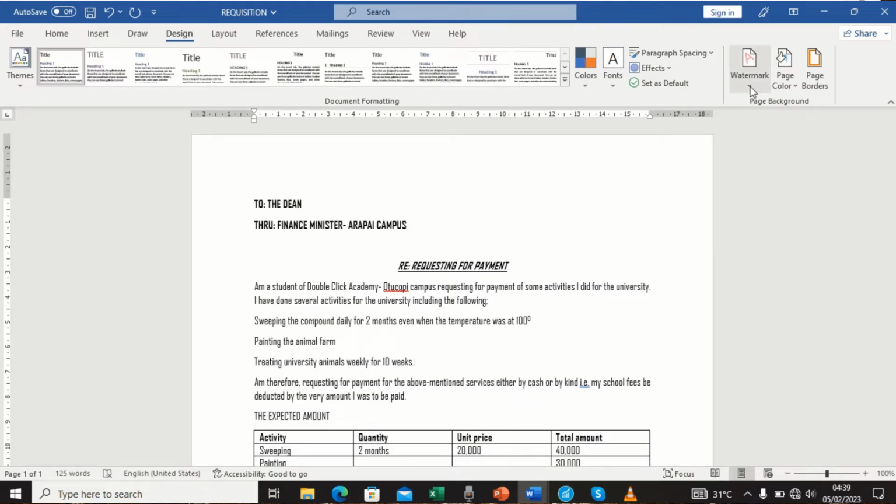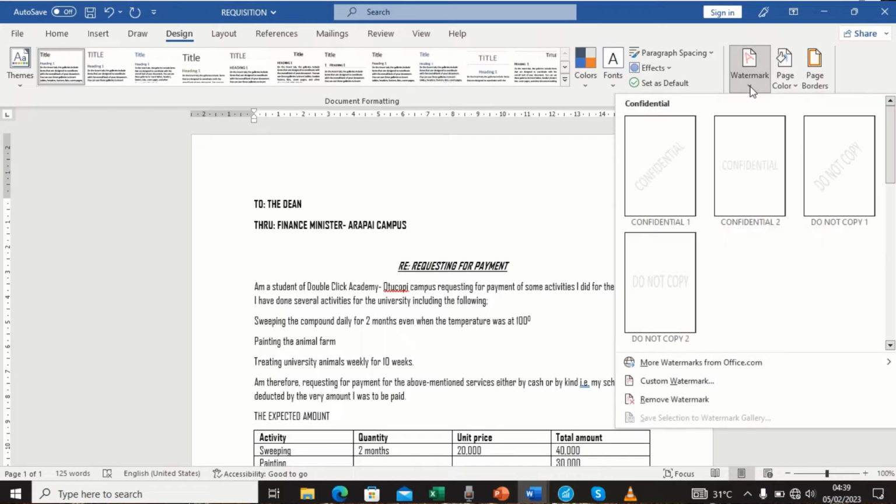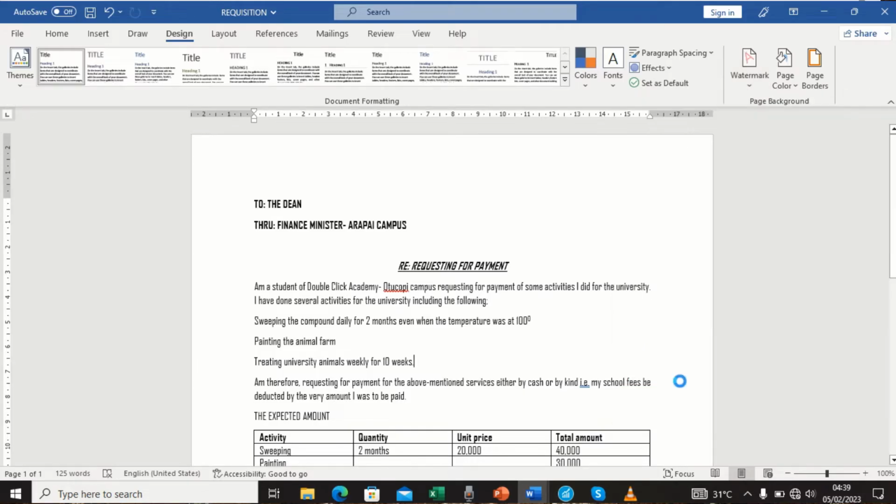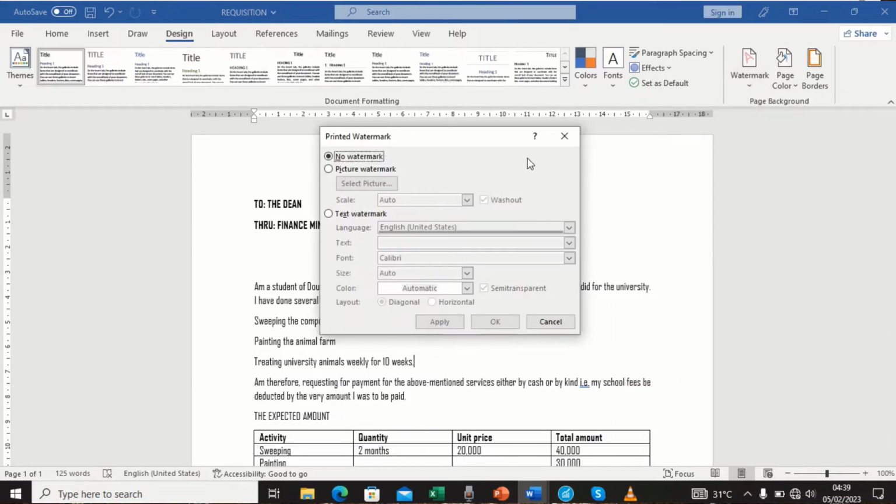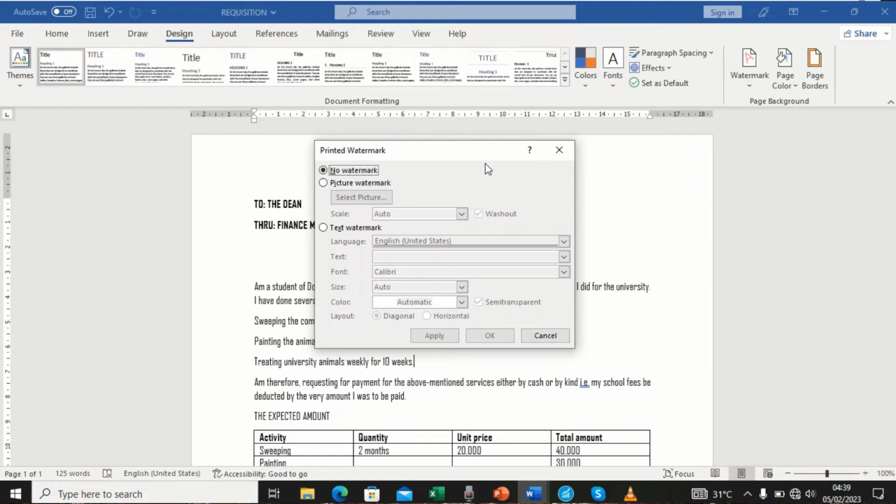So we shall now come here, there is watermark, then we click on the drop down under that. Now here we realize there is confidential 1, 2 and copy 1, 2. Now these are already automated watermarks. But for this case, they are telling us to design using our names. So it means we shall now come to custom watermark. From custom watermark here, we shall click on custom watermark, and then it will give us this kind of dialog box that we are going to fill in.